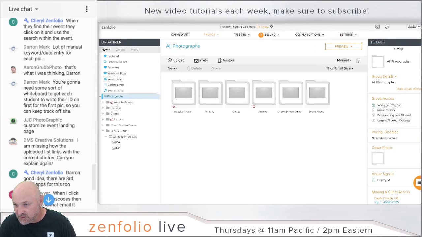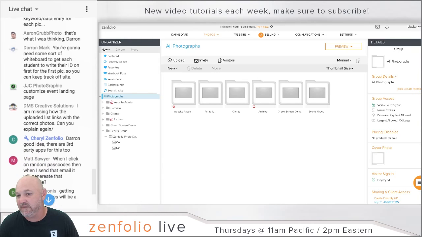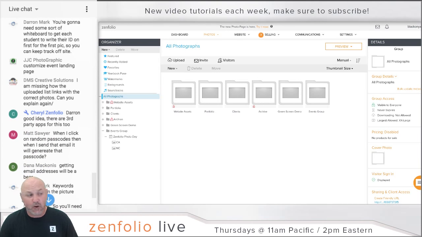All right, customize event landing page. Am I missing how the uploaded list links with the correct photos? Can you explain that again? Absolutely. So the uploaded list links to the photos by the keyword that's in the photos. So let me just show you that. Let me switch over here.